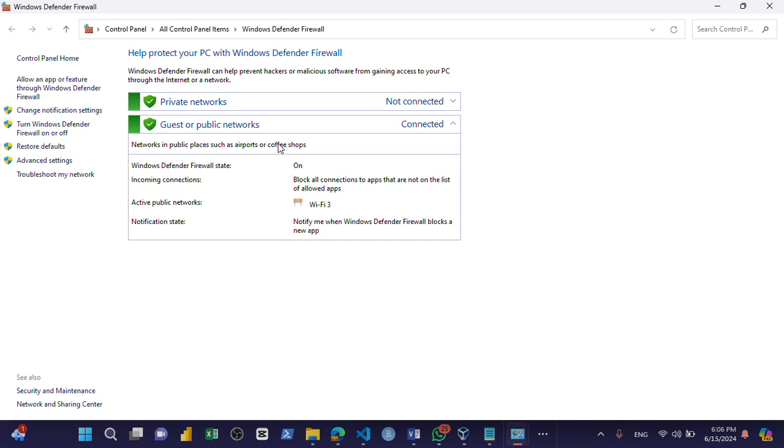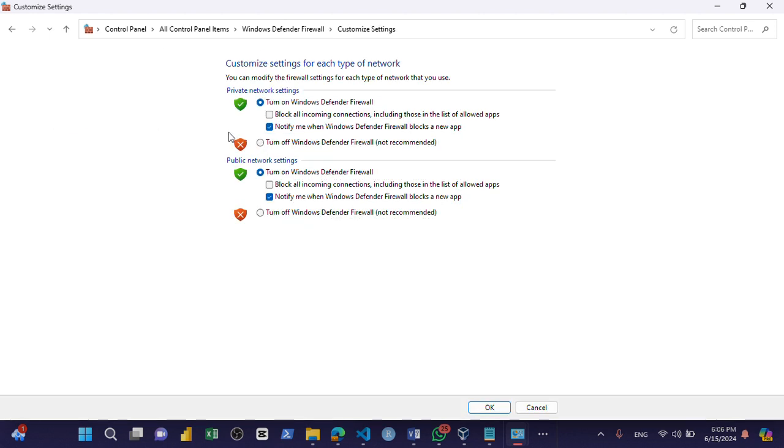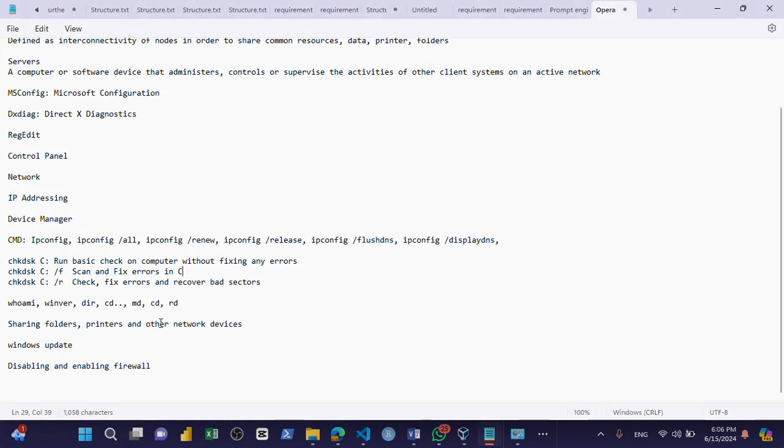So Windows Firewall, of course, you can say turn on firewall, and then you can turn it off. Click here and then click here, and then you say okay, and your firewall is turned off. But I don't want to do that right now at this point, so I'm going to leave it. So that is how to turn your firewall on and off.